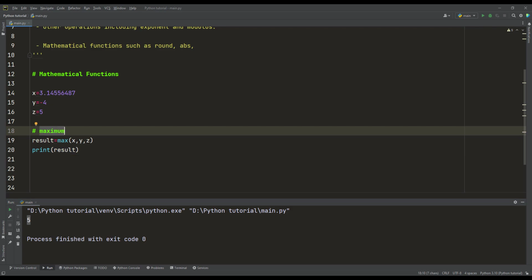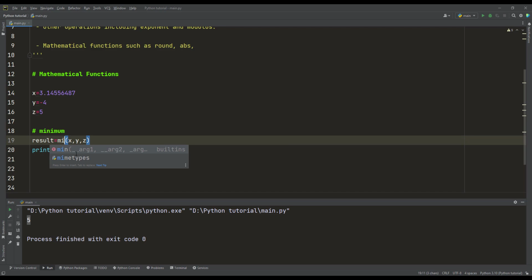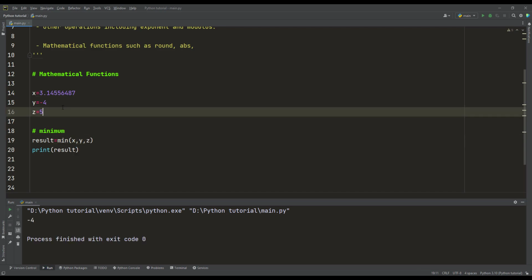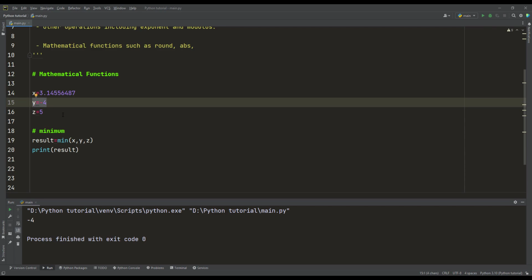The same intuition is followed when I want the minimum value. Just replace max by min, and it will show you that -4 is the minimum value.